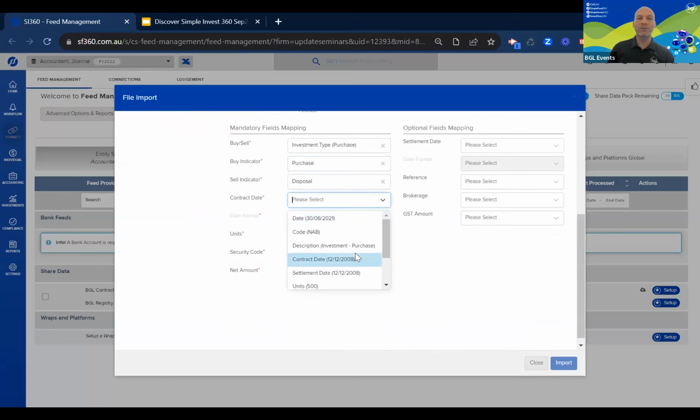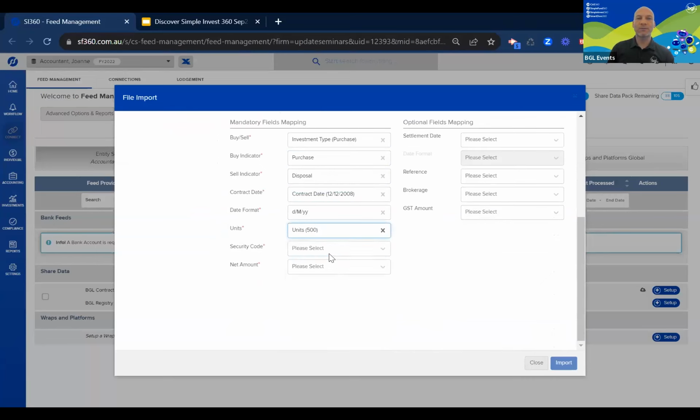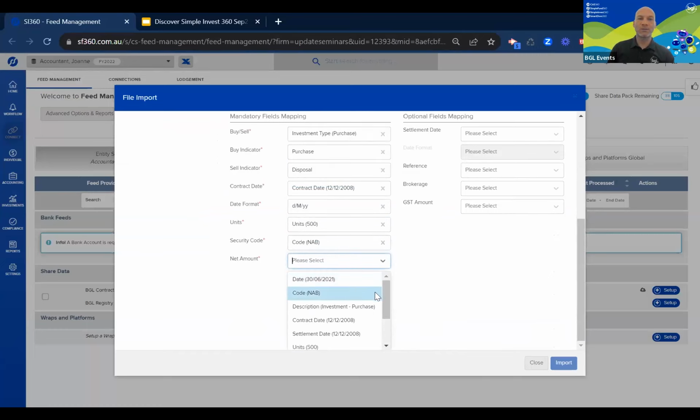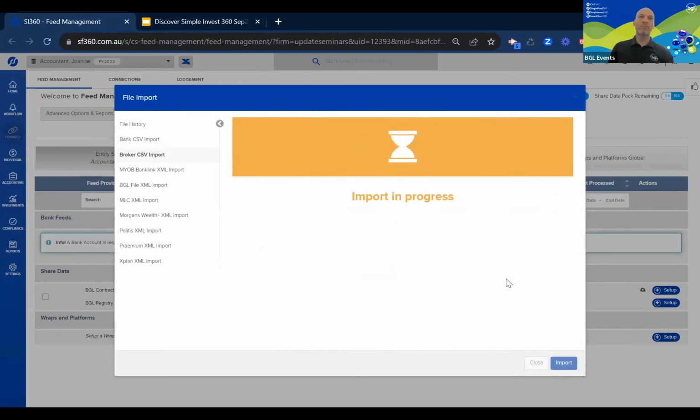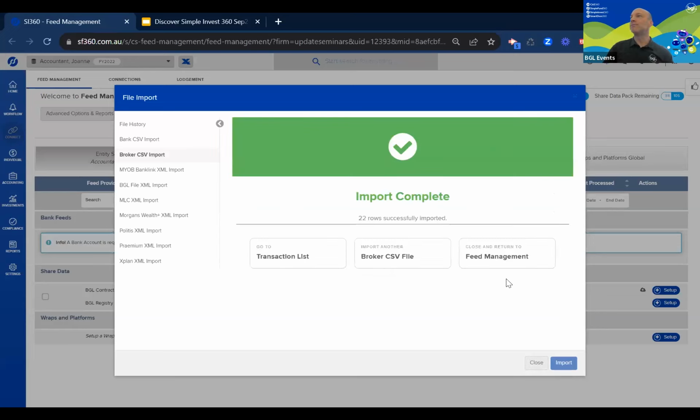So this is purchase, contract date, units, security code. And I do have a consideration amount. There it is, and there's some optional fields, which I don't need today. We'll click on import, and that starts pulling that data through into the ledger. Okay, so that data is coming in to the ledger. We can go to the transaction list.